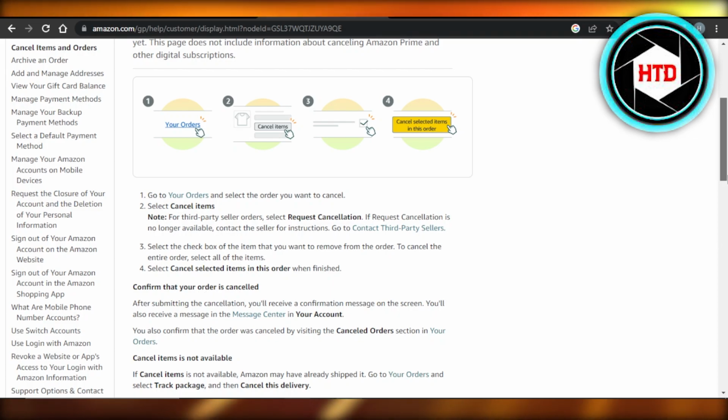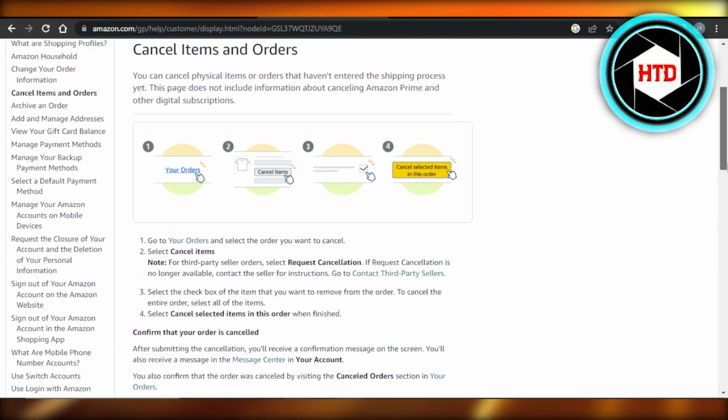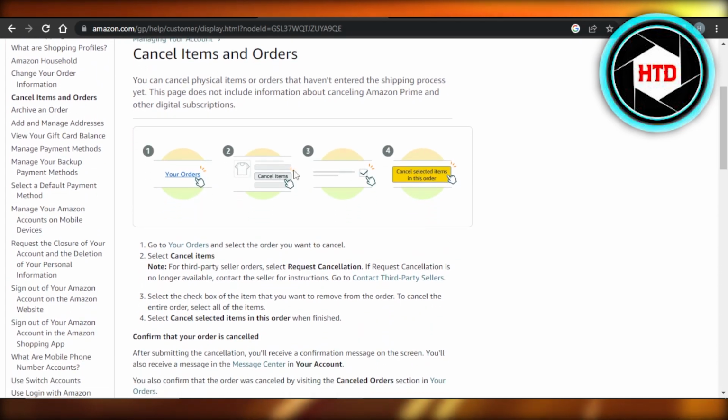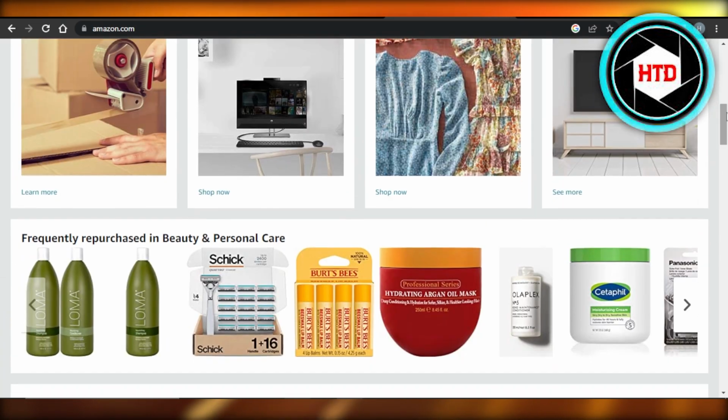So this is how we cancel an order on Amazon. It's really easy to do. You will just go to your orders, select the items, click on cancel and confirm. This way you will cancel the orders.